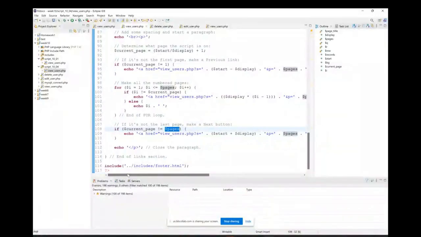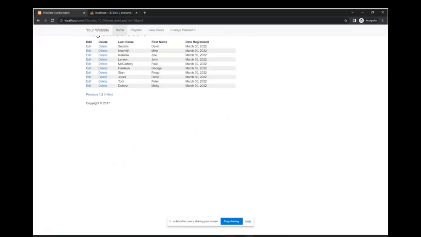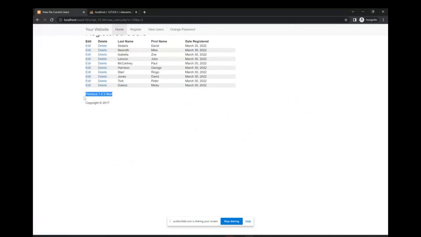So I hope this explains how I'm creating these links dynamically. Depending on whether I am on page one, I'm creating the previous link or not. If I'm on page three, I am no longer creating the next link. If I am on page one, I'm no more creating the previous link. Otherwise, I'm creating them. These ones I am creating using a for loop, but I'm making sure that this link is not clickable on the current page. It is clickable only on the other pages.